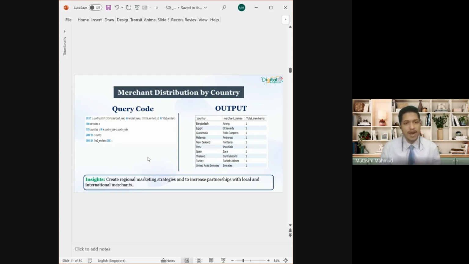Next one is merchant distribution by country. In this query, I use a group by clause on the merchants country field to count the number of merchants in each location. If you see in the result, it indicates a strong presence of merchants from a few key countries, with a concentrated region in North America and Europe. So the insights are to create regional marketing strategies to increase partnership with local and international merchants.